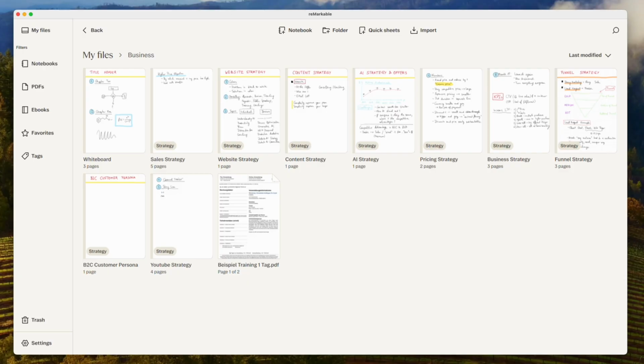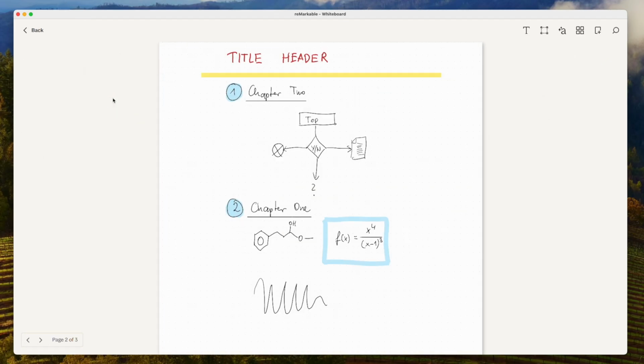So here is my Remarkable desktop app on a MacBook Pro. And what you see here is a particular folder containing a lot of handwritten notes. And here is one that I created in a previous video, where I showcased constructing this page, writing handwritten chapters and then also rearranging that. So that is an example we can use to showcase how it is possible to full text index the content of handwritten notes.